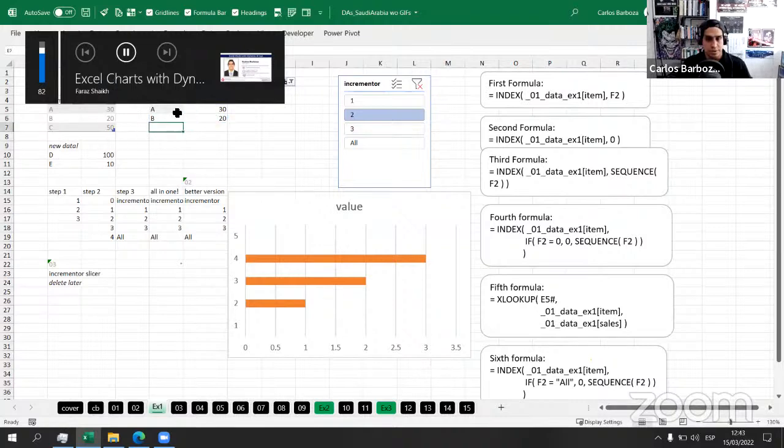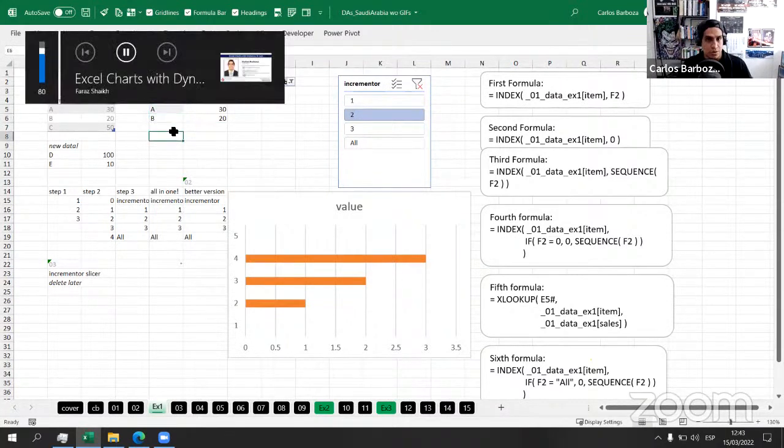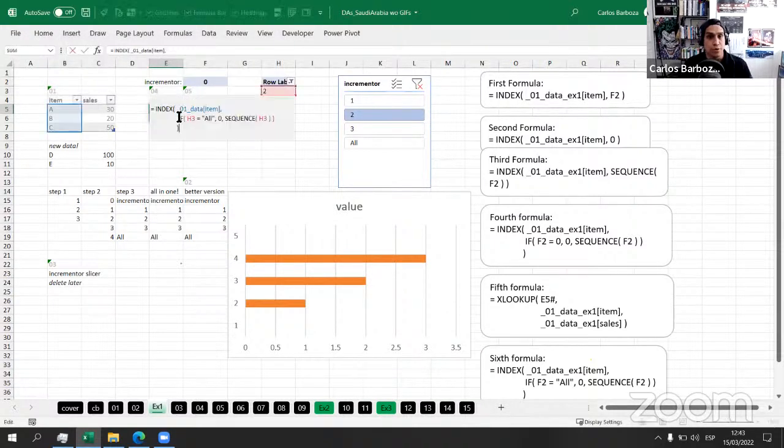I don't know what's that. F3, can that go away? All right. Okay, that's not working. Let me just do it again. Okay, I just had to do that. All right, there we go.